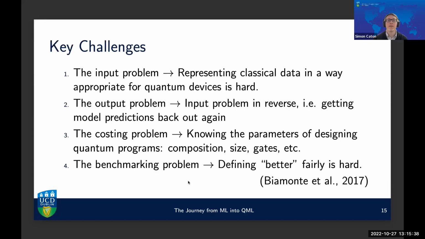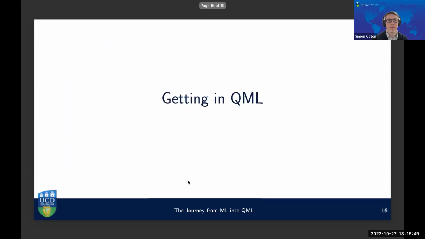Defining that word advantage is actually not so trivial. It doesn't just mean that the accuracy, for example, is better. It can mean many, many other things. And that definition can be quite difficult.